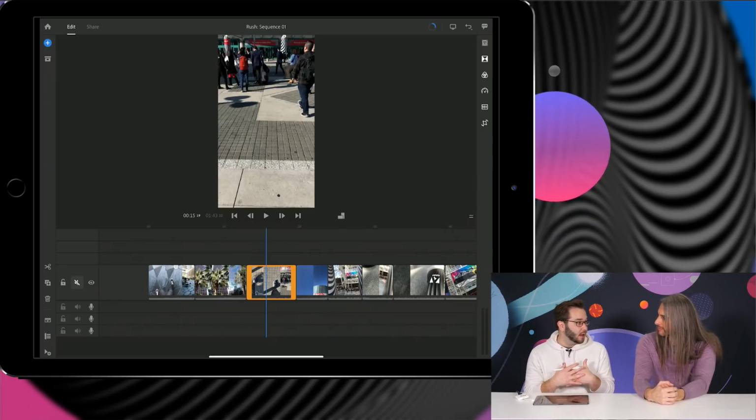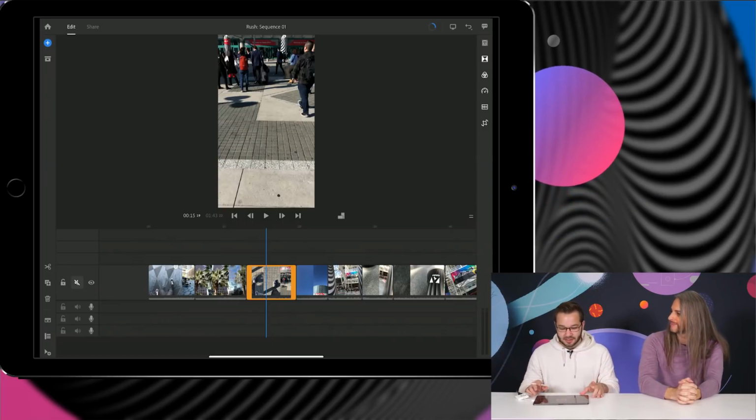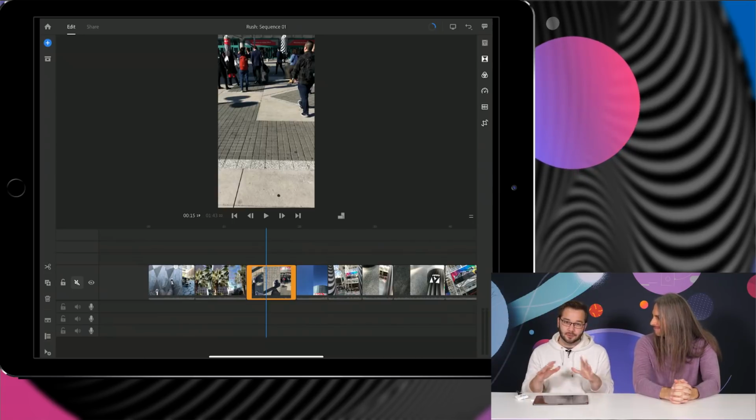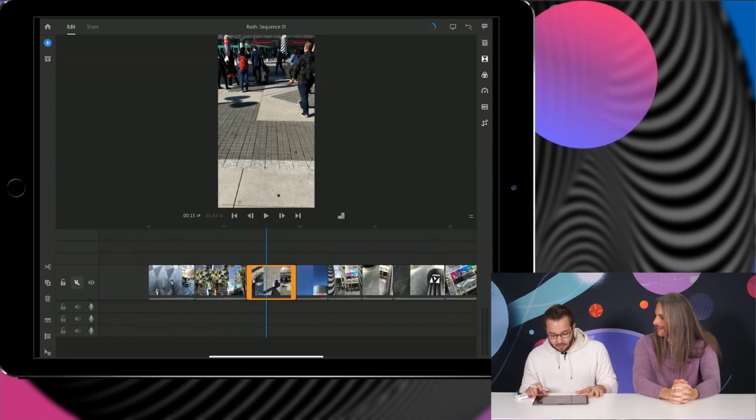Specifically, I love shooting at 120 frames per second. Totally, absolutely. And so being able to shoot natively in the camera and have full control is very, very valuable. Yep.